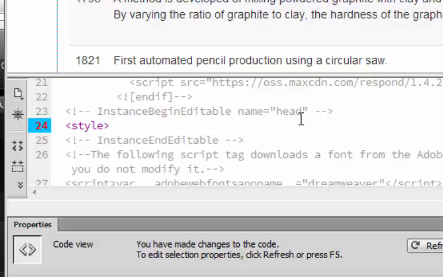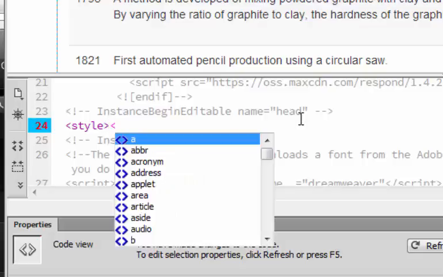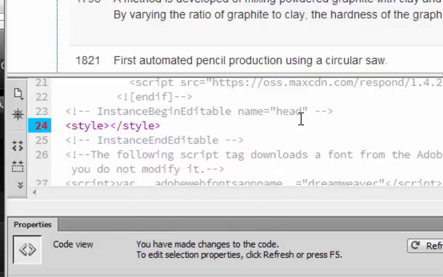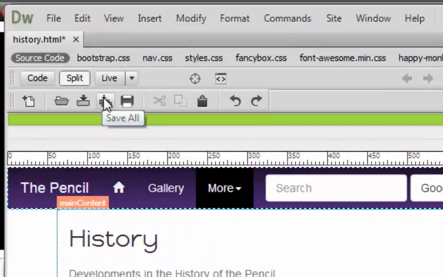I'm going to type the arrow that points to the left. I'm going to type a /, and as soon as I do that, Dreamweaver filled in the rest of the text. It looked at it and said, you've got an opening style tag. That means you must need a closing style tag. That's correct. So at this point, I'm going to go ahead and hit save.